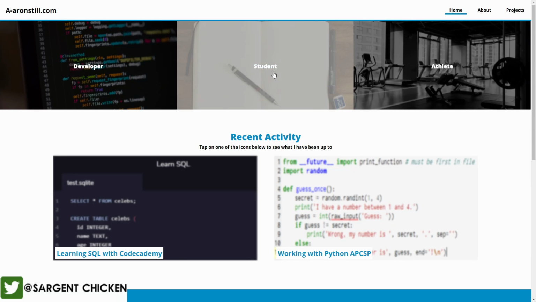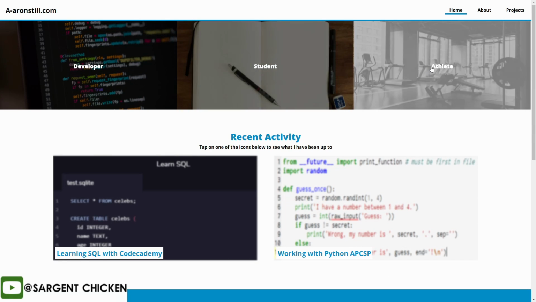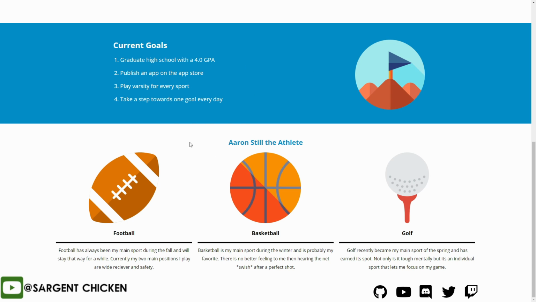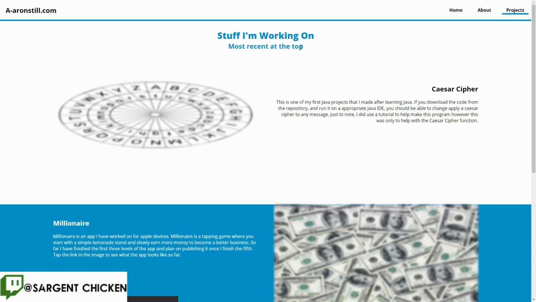So we'll just start off with the student link. This is just an inline link that takes you to the bottom of the page, and the student section is this goals section right here. And then if we go back to the top, if you click on athlete, that takes you to the athlete section of my website.